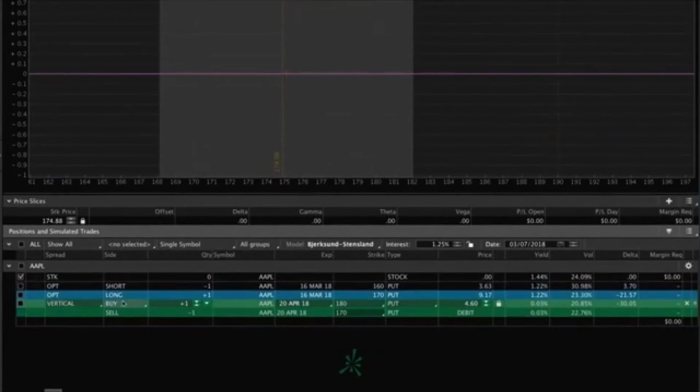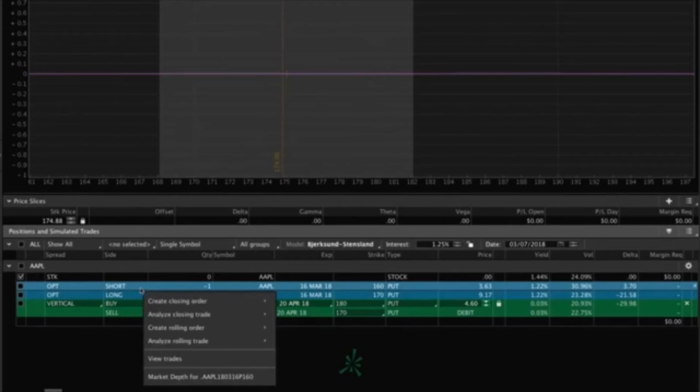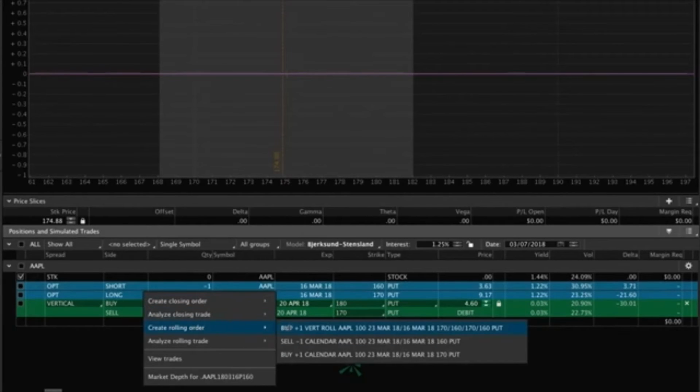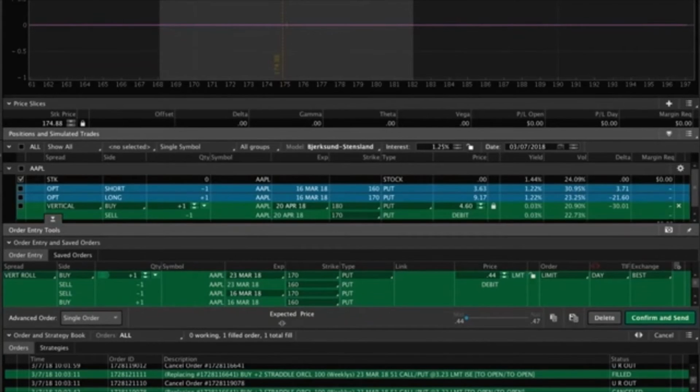Okay, so we can uncheck that. We can highlight our current position, right click, create rolling order, and click the first one, which is buy vertical roll. What this is going to do is automatically populate to the next expiration cycle, but we don't want to roll it out just 1 week. We want to roll it out to the next monthly expiration, which is April 20th.